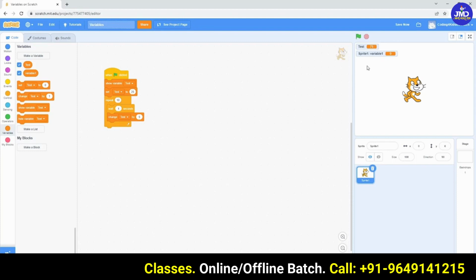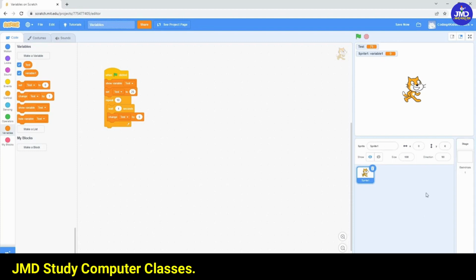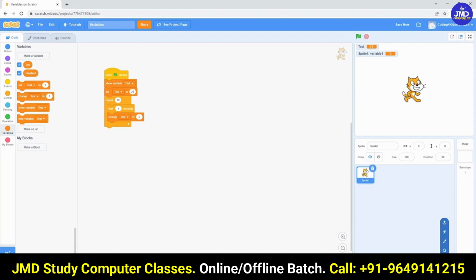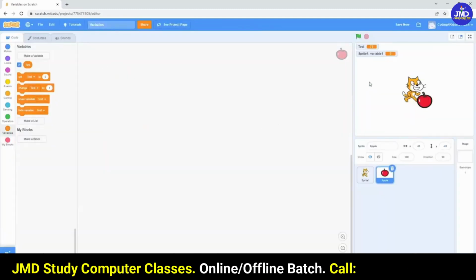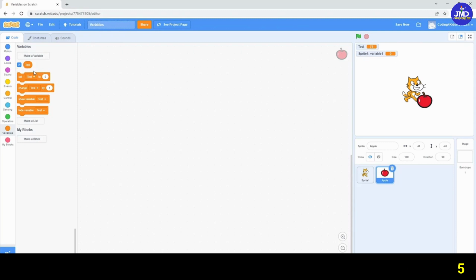So to check that, let's go underneath the stage where the sprites are all located, and let's click this choose a sprite button, which is a cat with a plus button right next to it in the bottom right. And let's click that, and let's just choose some random sprite. And you'll see that while it still shows up in the stage, you can't actually access the variable from the code storage.